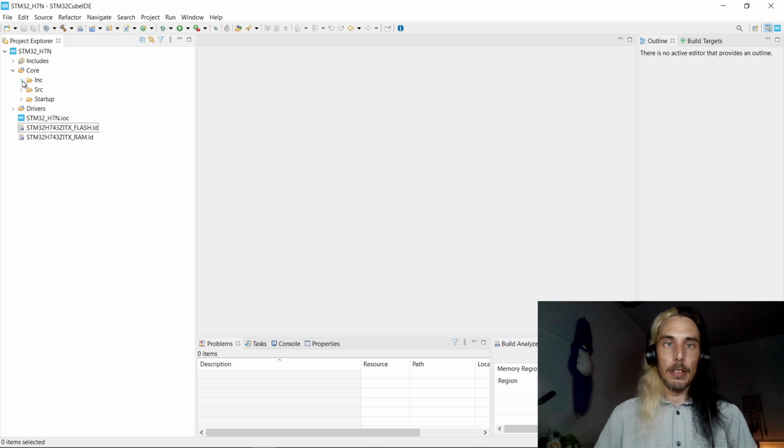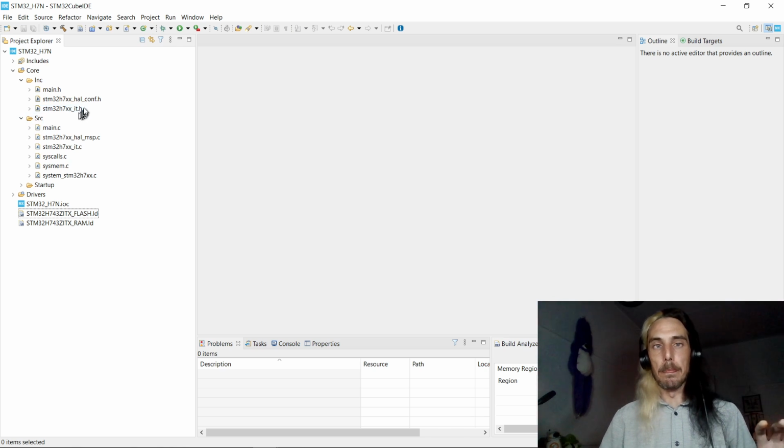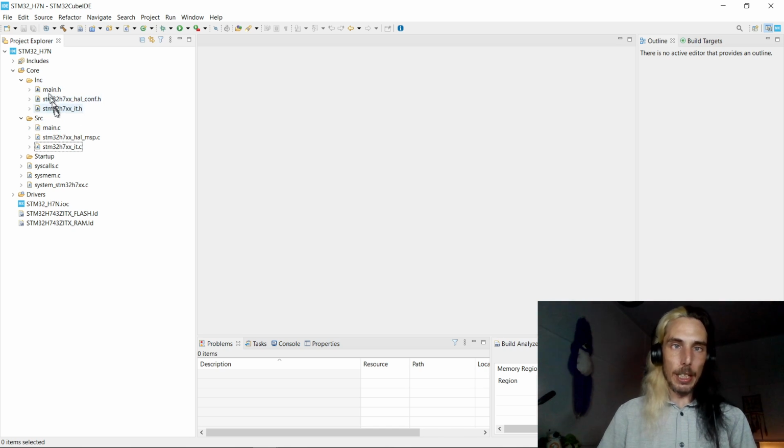Much like what we did with the F7 Discovery project, most of the files in here we are going to throw away effectively. We are going to keep syscalls, sysmem, and the system file there, but we're going to move them into core. I like having all of the files visible together rather than having the inc and source folders there. We're going to leave the other ones here for the moment because those are going to get deleted, so that way we can just delete the two folders and it will make life a bit easier for us.